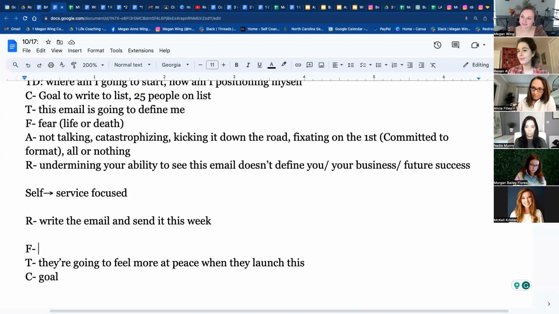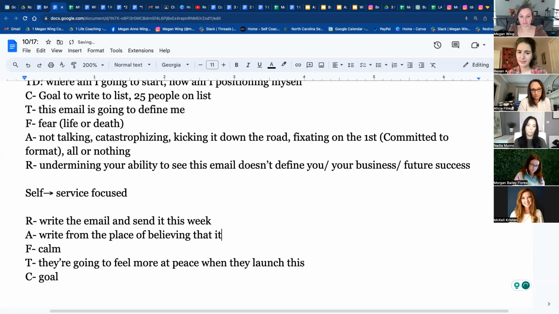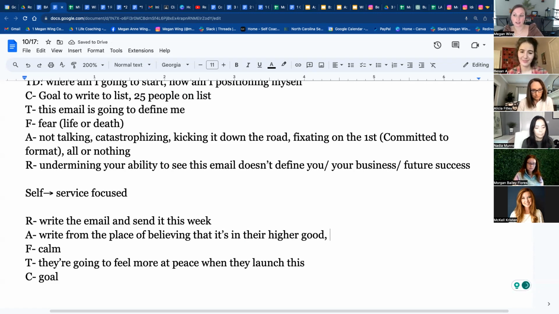It's calm. And what would you need to do? I think I need to write from the place of believing that it's in their higher good. Mm-hmm. And you can do some thought work around that. What time do you want to write this post this week? You can even get down to that. Actually, right now, I'm like, okay, right after this, I have a chunk of time. I'm just going to write it from this energy. Yes. Oh my gosh, I'm so excited.